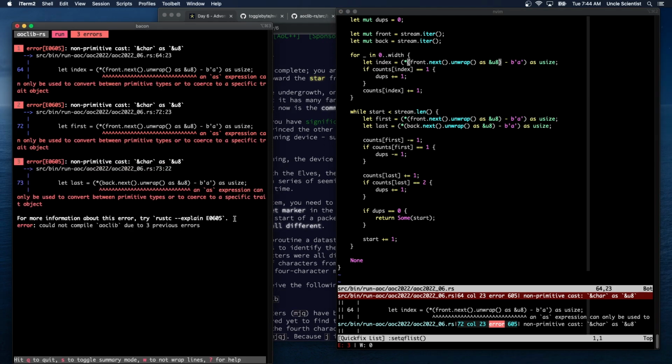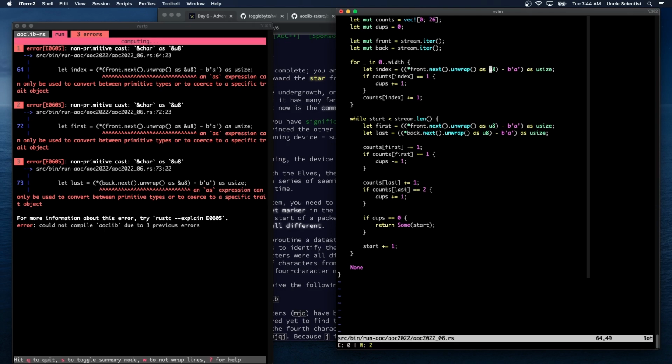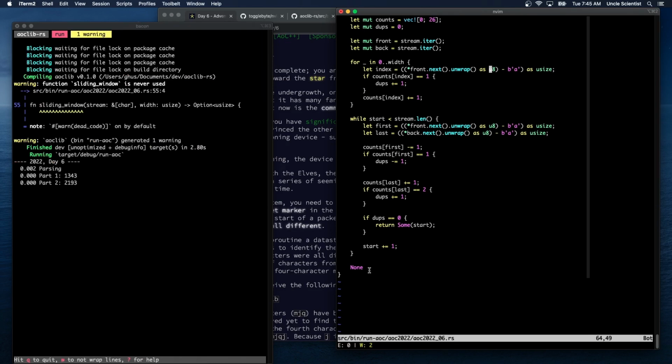Oh, an as expression can only be used to convert primitive types. Okay, so then I have to do it this way. Let's see what takes precedence, the asterisk or the as. Looks like the asterisk. Good. Oh, and now I actually have to call it.